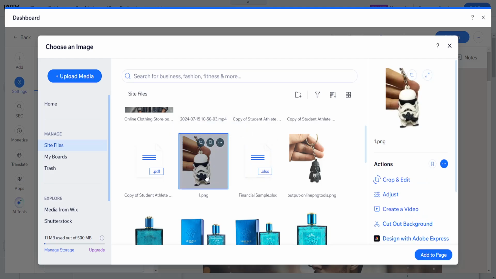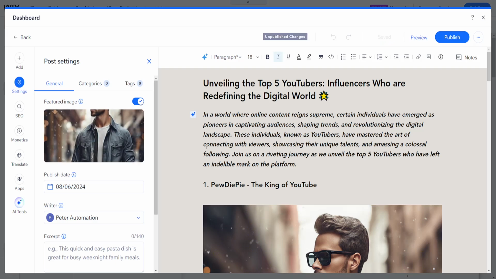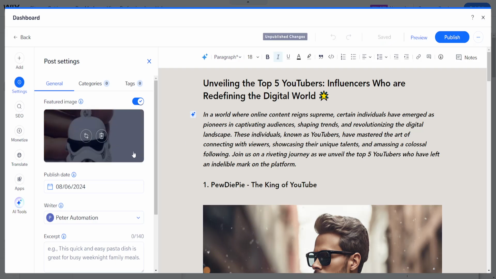So once we have imported our image, then we can click on Add to Page, and this is going to update our thumbnail on Wix.